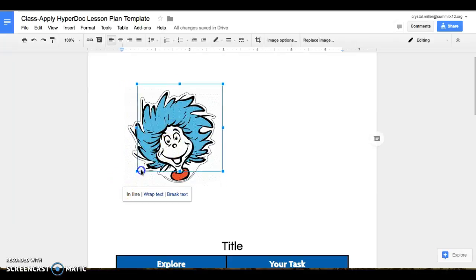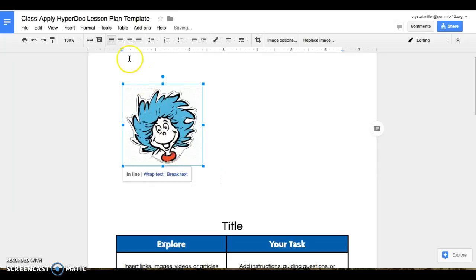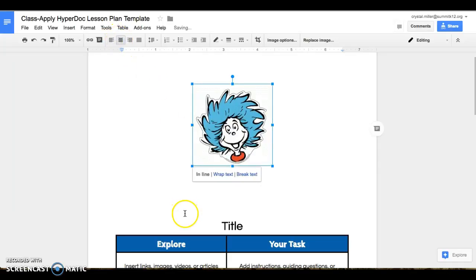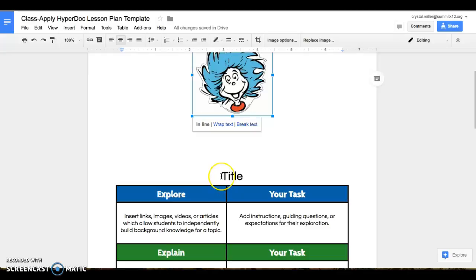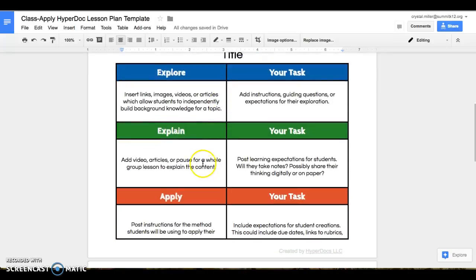If I want the image to stay in line, I just grab it by a corner, squeeze it, and now I'm going to center it. So now I have an image about Dr. Seuss. So the basic parts of this Hyperdoc are explore, explain, and apply. So in this explore task, we're going to put in images and links and things like that.